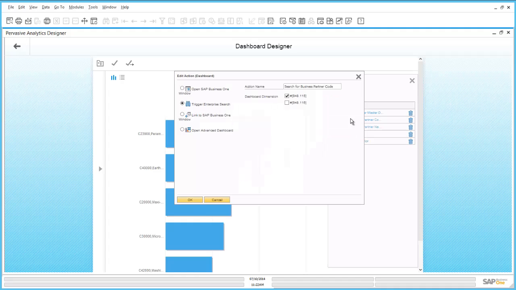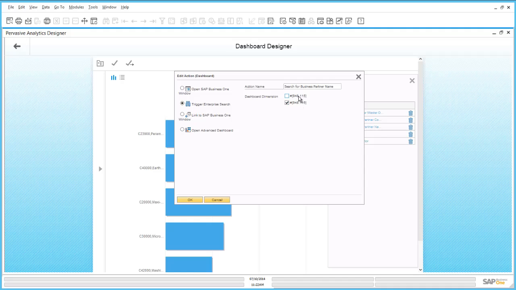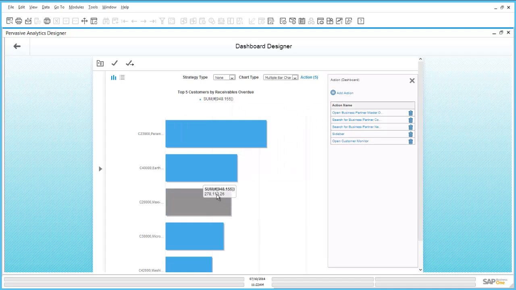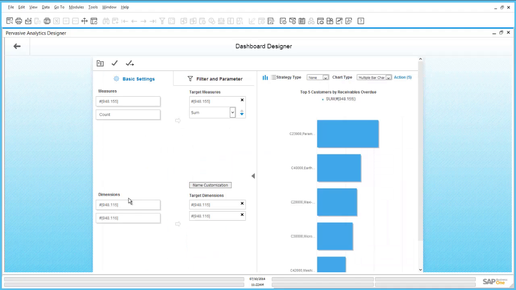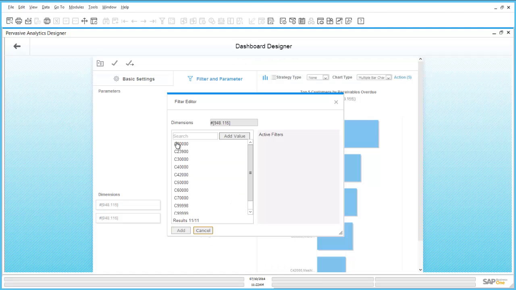I also did this for the enterprise search and also for another enterprise search. You may ask, where did I know what the 115 and 116 values are coming from? If I take a quick look here, there's an easy way. Just click on filter and then you can drag it in here and you can see all the output of this value. So the 115 was the business partner code and the 116 is the customer name.